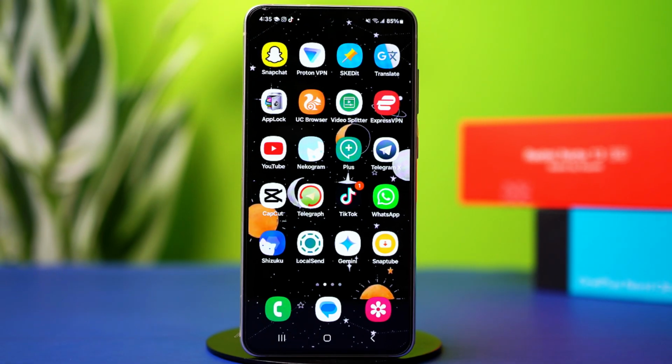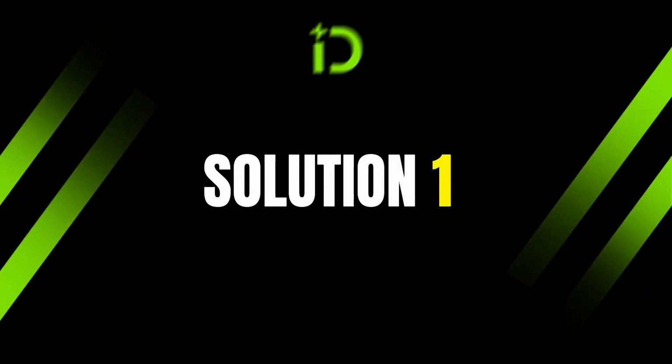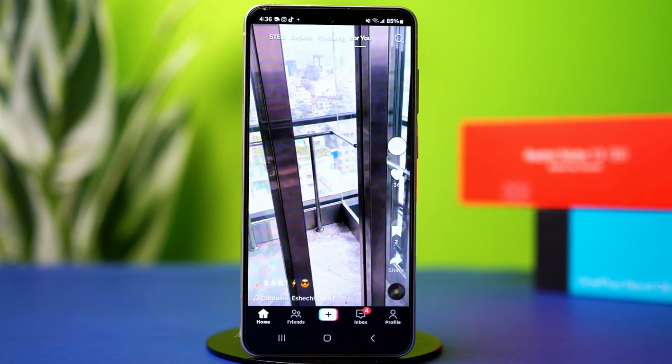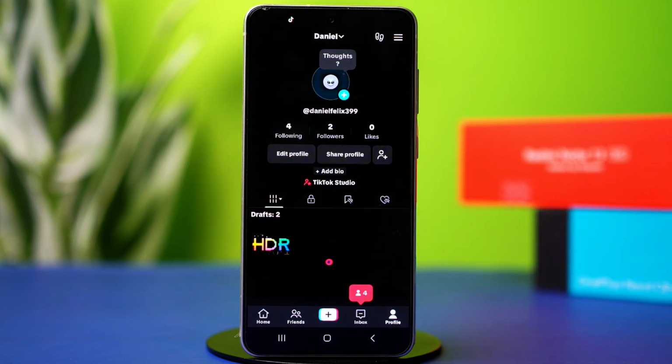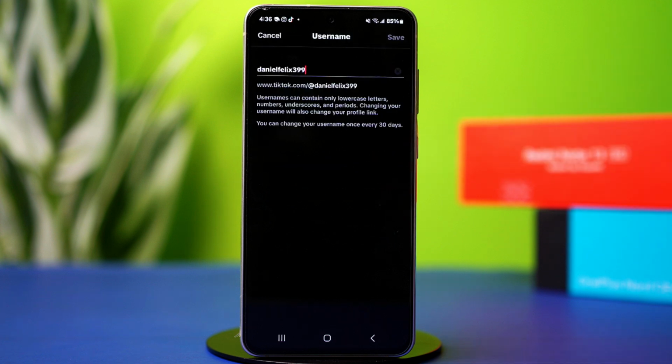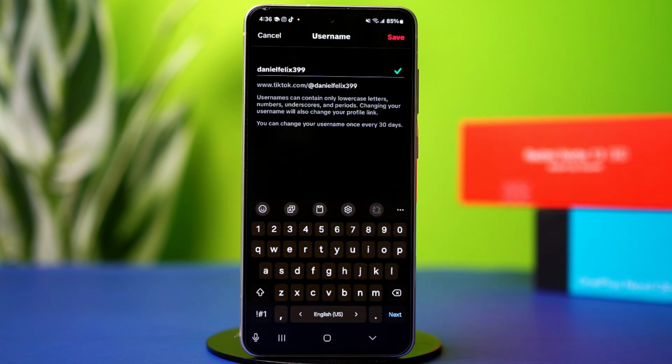Let's get started. Solution 1. Make sure you can change your username. First, open TikTok, then tap on the profile icon from the bottom right corner. After that, tap Edit Profile. Next, tap Username. See if you can change your username from here.